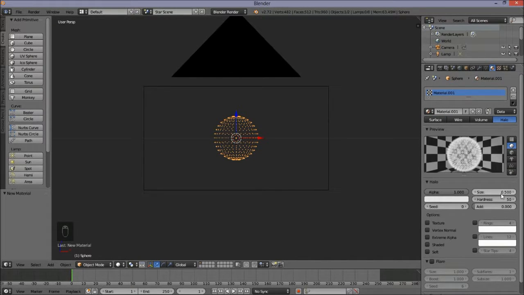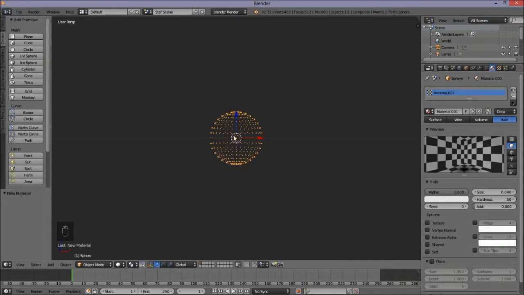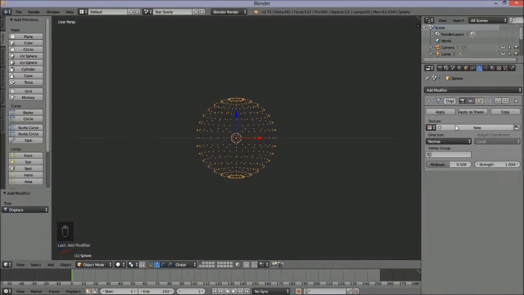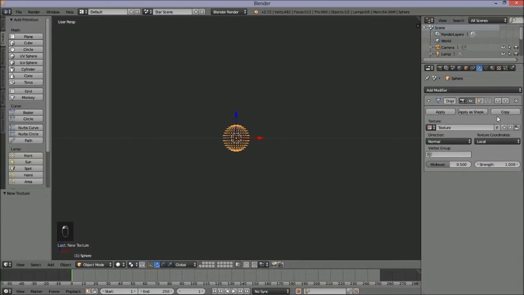I'm going to put the size of this at 0.04, so that our stars aren't too big. And now we're going to displace our stars a bit over our scene. So go into the modifier section, click Add Modifier and click Displace. And click New to add a new texture for this to displace to.